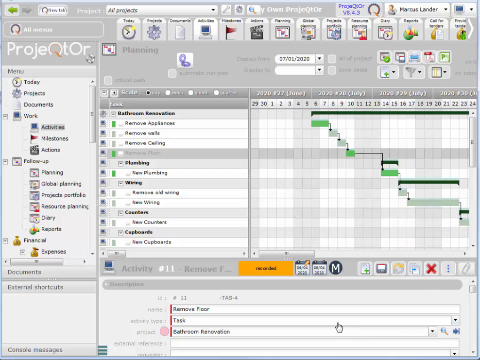Now what I'm going to do is change the workflow for this task. Presently it's recorded. So I'm going to choose that. And this was supposed to happen on July 10th, and it was supposed to be completed on July 10th. So let's just change that so it was actually completed on the 15th. The removal of the flooring, we encountered some problems. Maybe there's some termites or some dry rot. We had to remove more of the floor than we expected. It took a little longer.